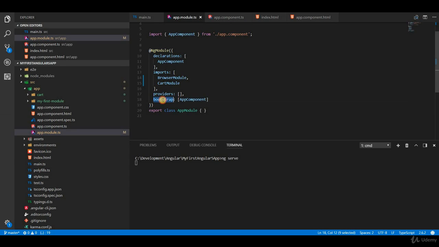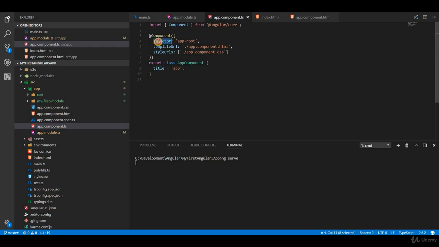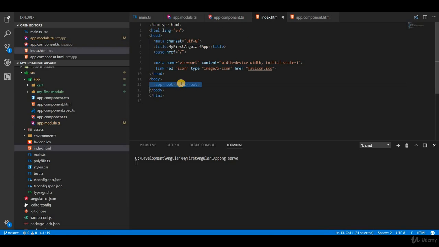Inside the app module, we have the bootstrap array, where we have specified the particular component we want to start with. This would be the root of that tree of components. As we have already discussed, every Angular application can be visualized as a tree of components. So the root of that tree would be this app component, and in here we have specified the app selector that would be present inside the index.html.